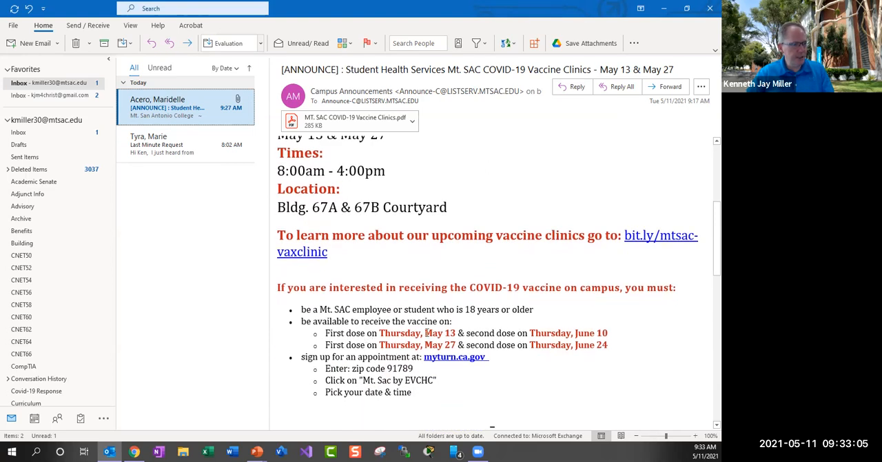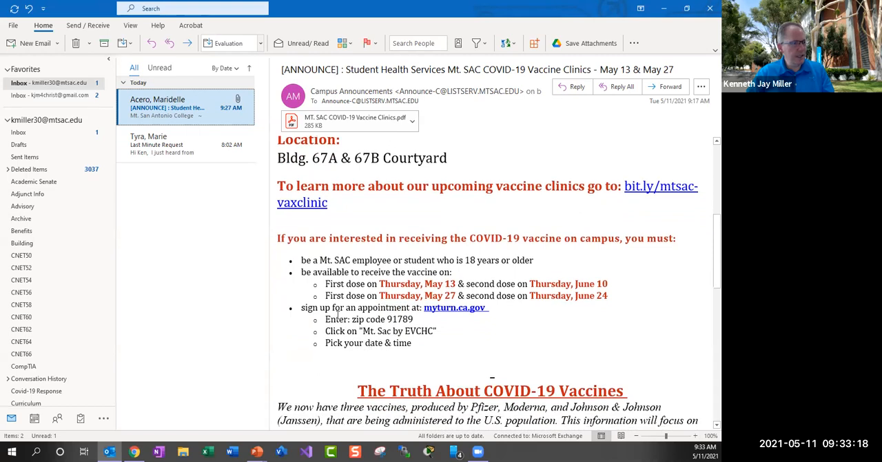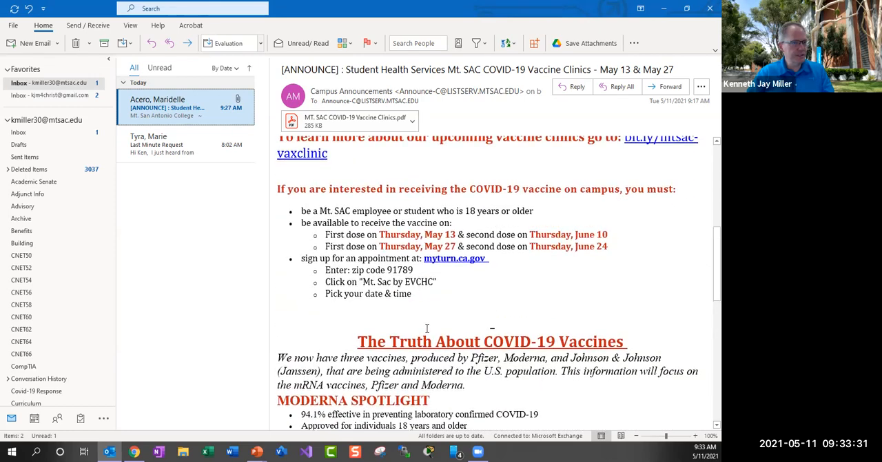So the first dose is on Thursday of this week, second dose on Thursday, June 10th, and then you can also schedule it on the other days. Okay, and then you can, even if you don't live in Walnut, you can put in the zip code and then the Mount SAC by EVCHC to get your shot. Okay, and there's some information there.